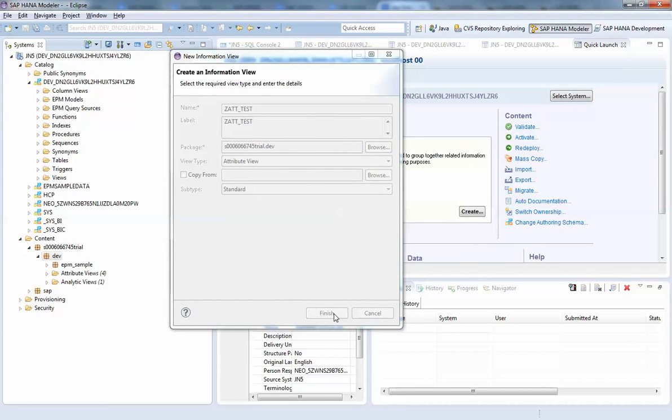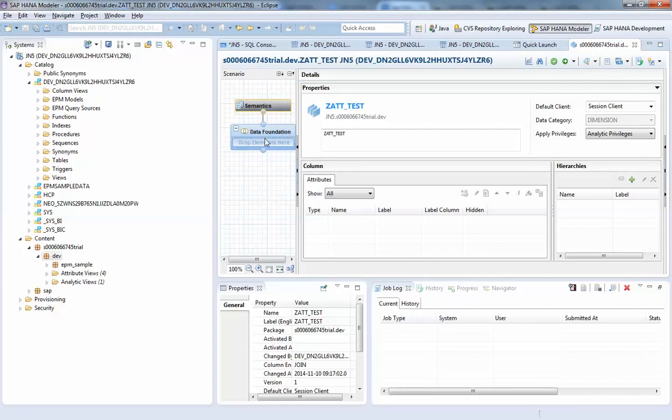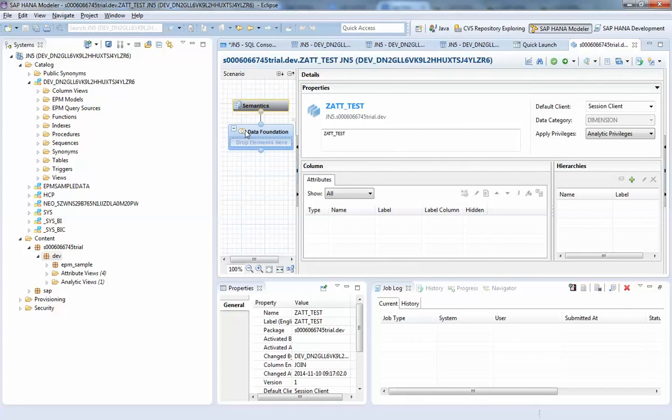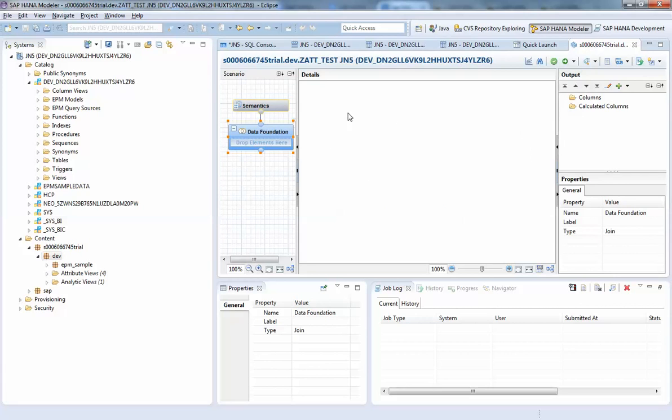Now it will show the window in which there will be the semantic node, and then there will be the data foundation. We call it the scenario. You can see over here, this is the data foundation, this is the semantic node. When you click on data foundation, here you can add the tables into it. Whatever tables you want to see in the attribute view, you can create it on one or more tables.